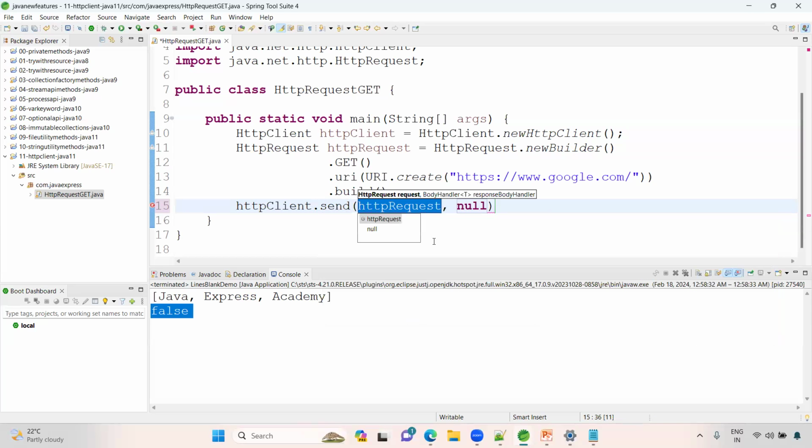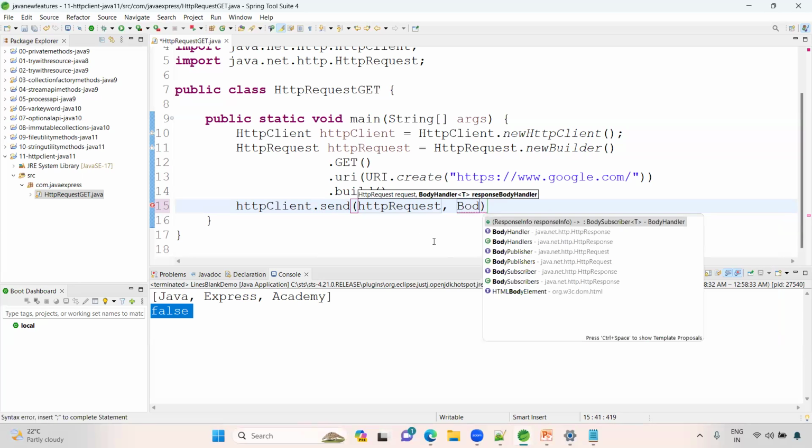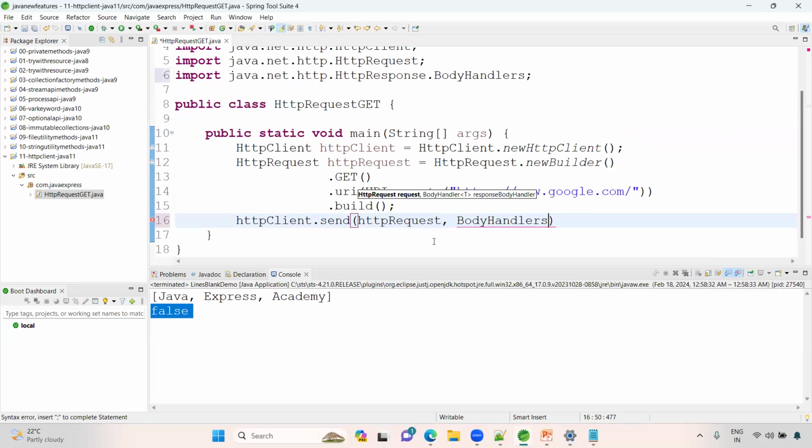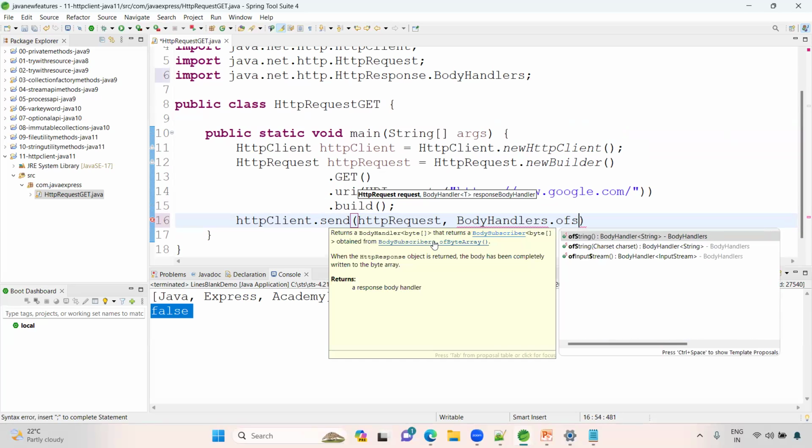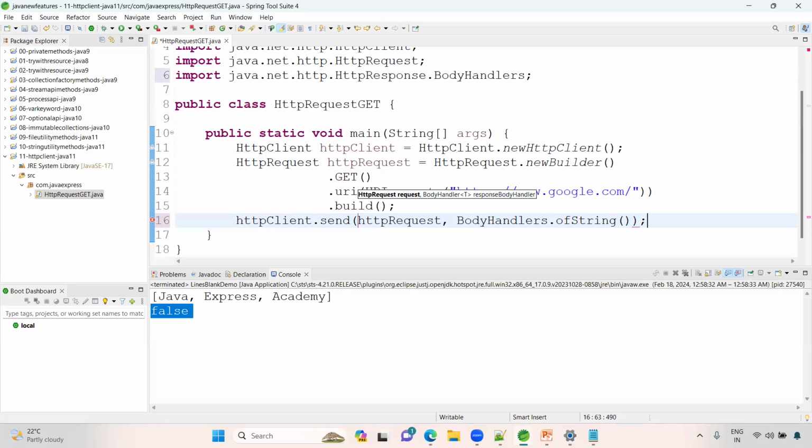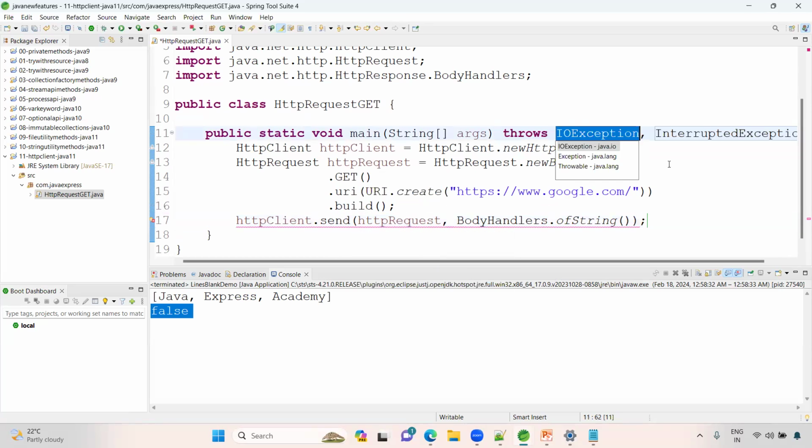Here you should provide two things: one is your request object, another is the body handler. As of now the return type will be a string. Here we have a method called BodyHandlers.ofString. By default this is the response you will get back. If you have an object data type, you can provide that. If you have a string data type, you can provide that. It should handle compile time exceptions, so add a throws declaration.